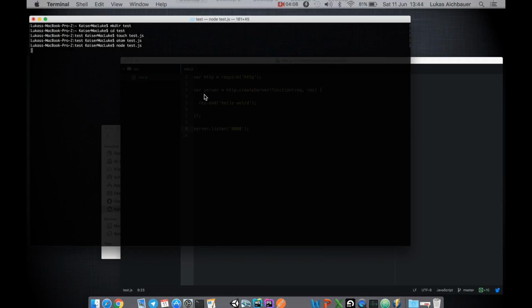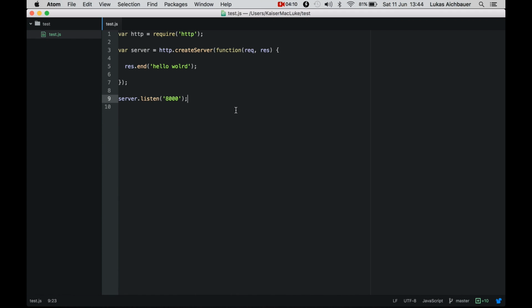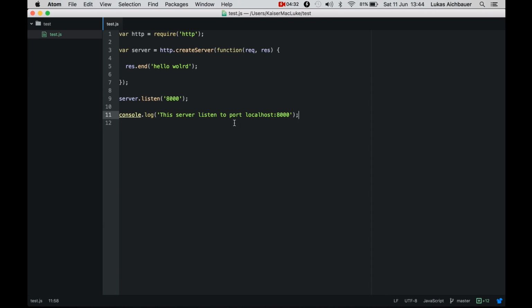So we could console log something so that we know where to listen. So we say console log this server listen to port 8000 to localhost 8000, something like this.